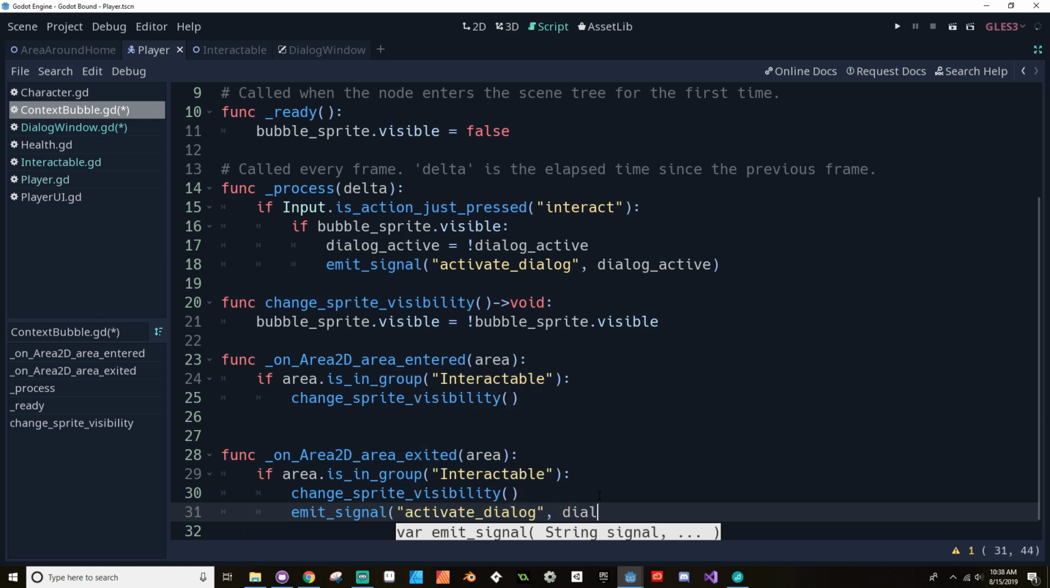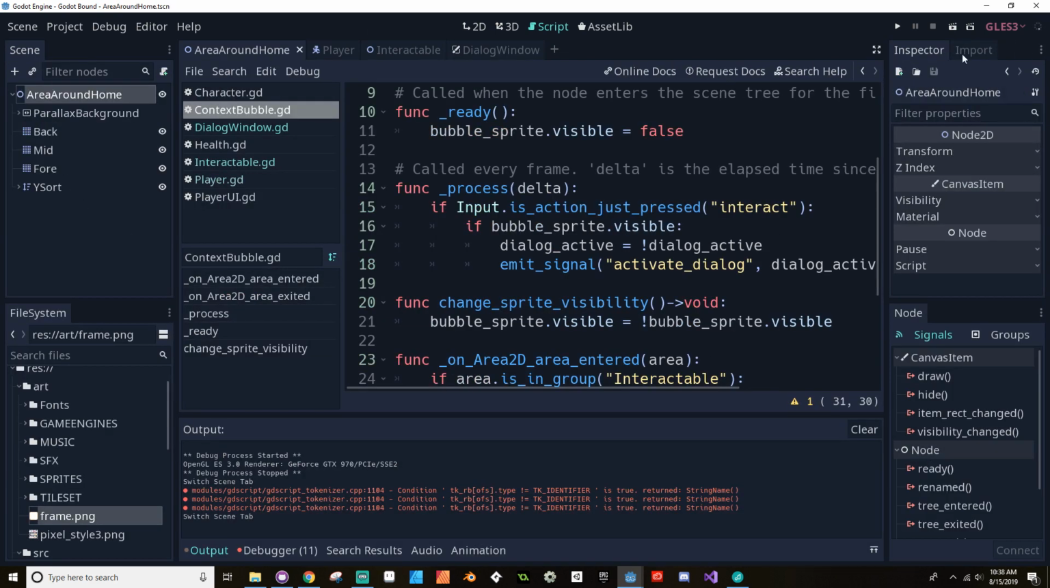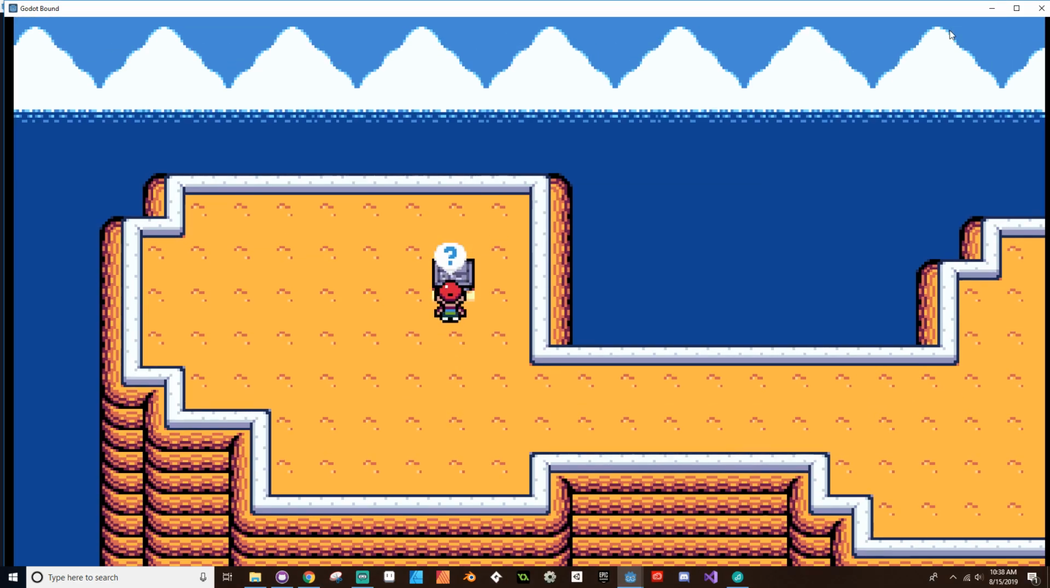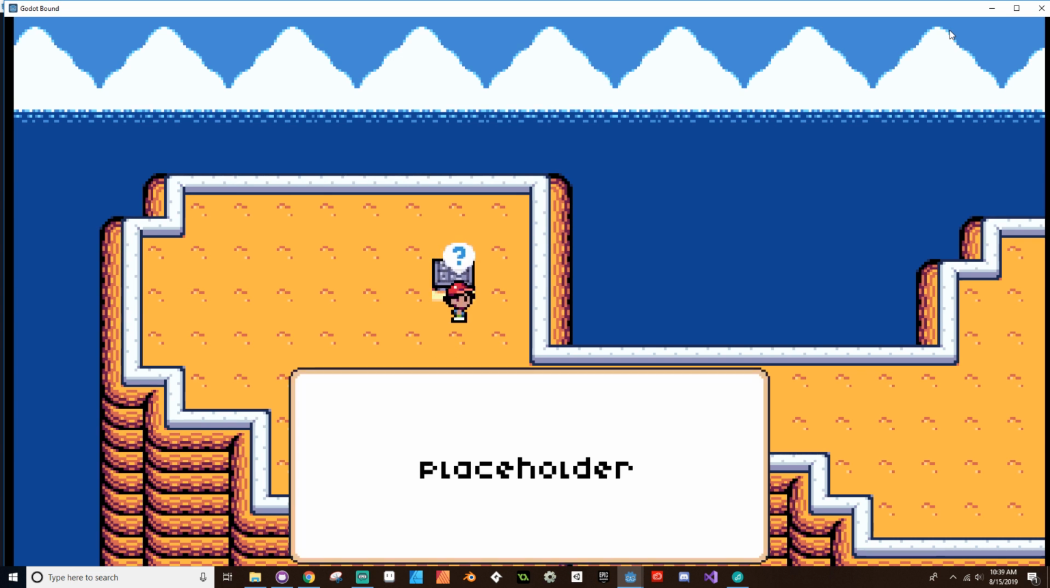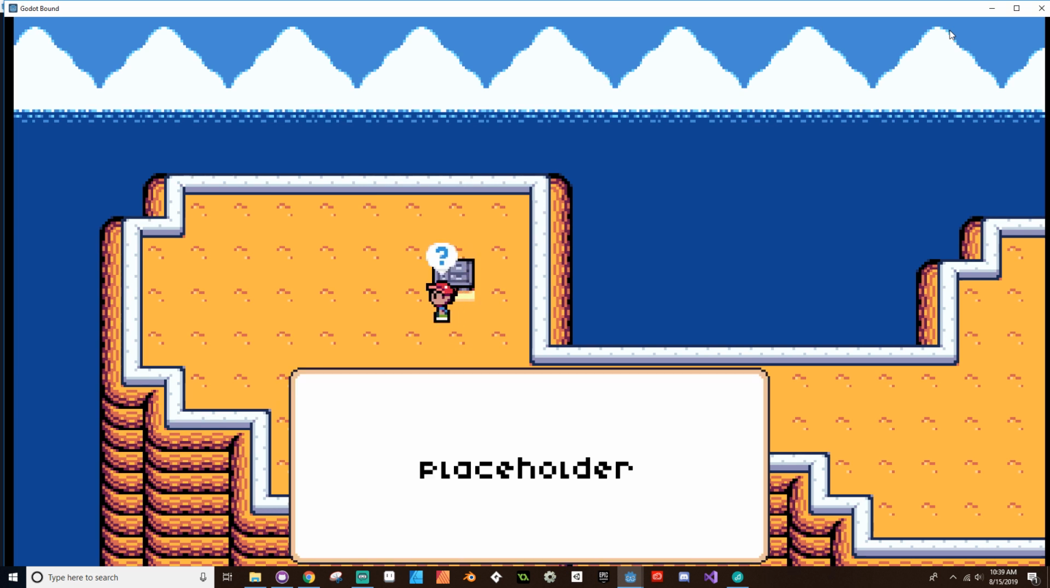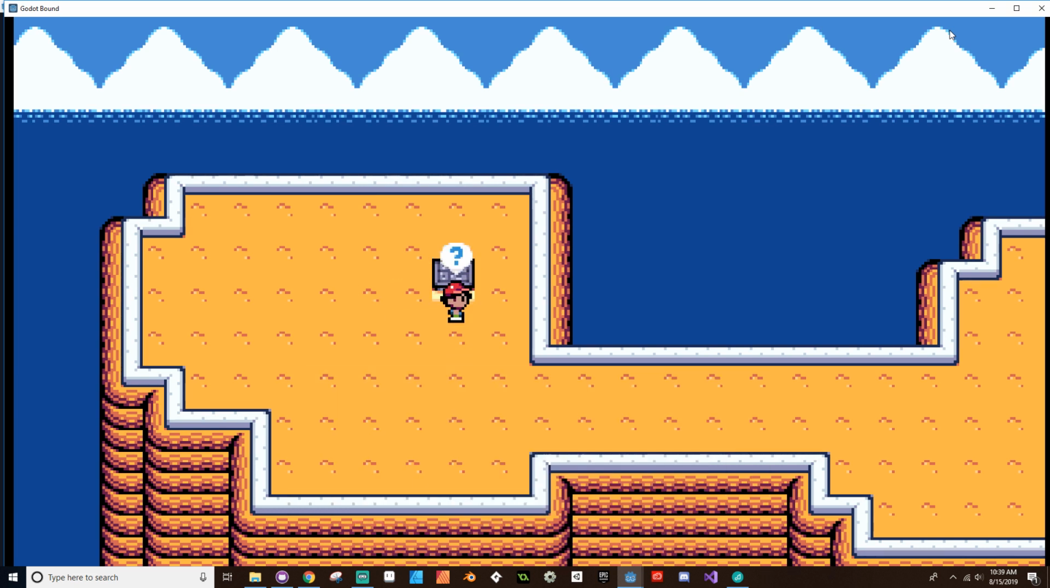And then we're going to pass in dialog active, but we're going to make it false first. That makes sense. All right, so I think I did that right. Let's save this and try it out. All right, so that's still working. Okay, so what if I go in? All right, cool. It seems to work like I want it to.